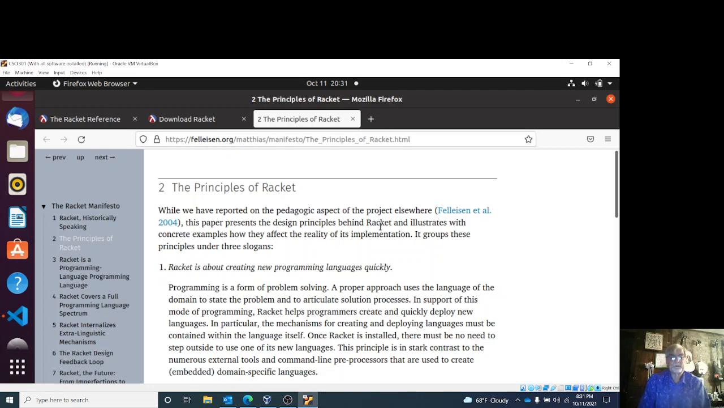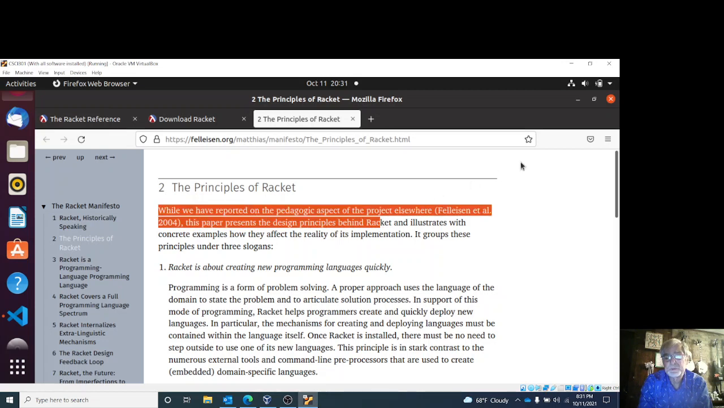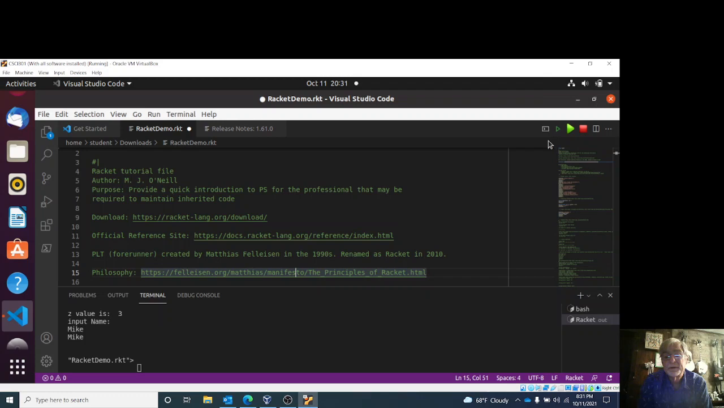Okay, and one of the things about Racket is most scripting languages unabashedly use other languages as necessary to get things done. Racket, the idea is it's supposed to be self-contained. Racket descends from Lisp, which is the List Processing language, and that will be the main feature of this language we will highlight. So, let's get started.